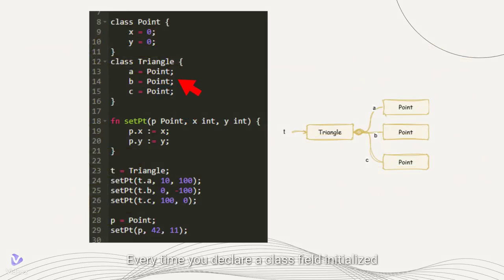Every time you declare a class field initialized with an object, it's an owning pointer field. These two declarations look similar, but they are slightly different. This one is a local temporary pointer, while this one is an owning pointer field.